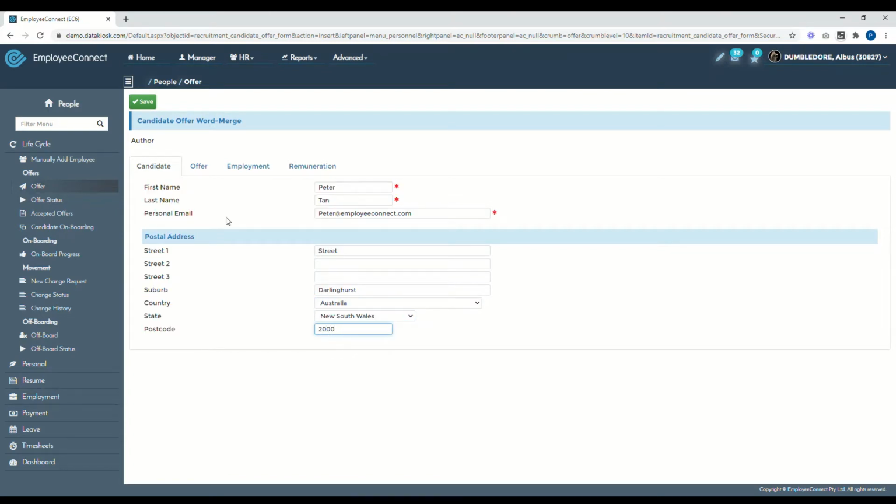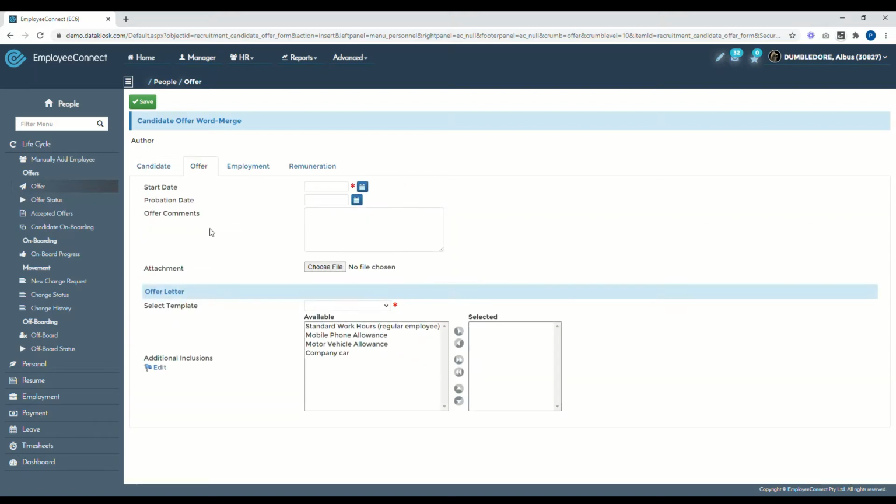Then proceed with the next tab, which is offer. This is where you define where the offer stands. So it can be done for today, or it can be done for the future. It depends on you. So just click on the calendar picker and set the date. Probation date would be the end date of his probation period. So if you want to have this appear in your letter, then input a date here.